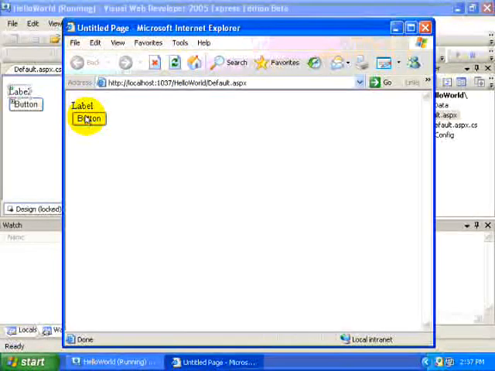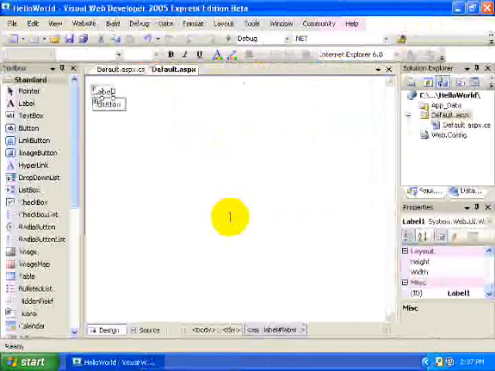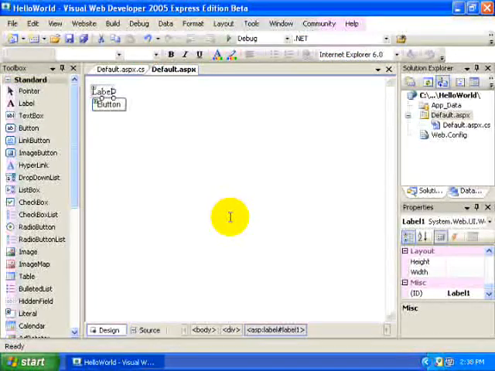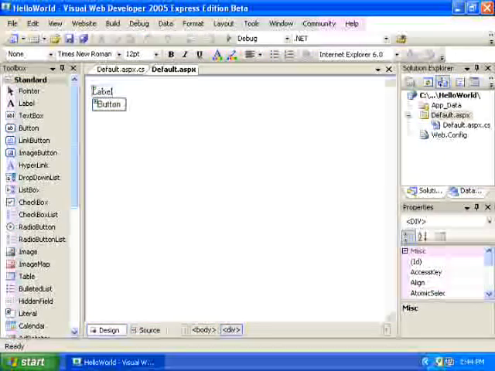So now we have our application as it's currently running within a new instance of Internet Explorer. I'm going to click on my button and notice that when I do, the word label is replaced with hello world. So we have an interactive application. We were able to write real C# code in order to enable some interactivity between our web page and what the client sees and the server, what actually goes on behind the scenes. And we'll talk about how this works throughout the remainder of the series of lessons.